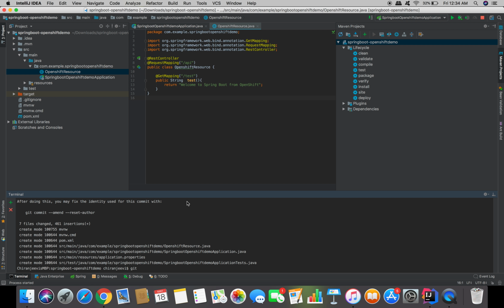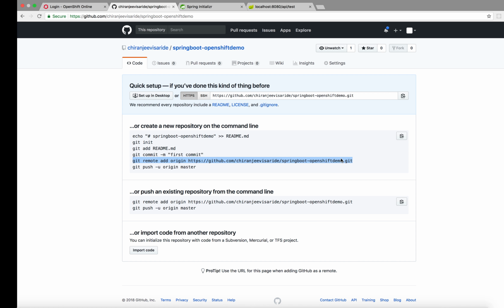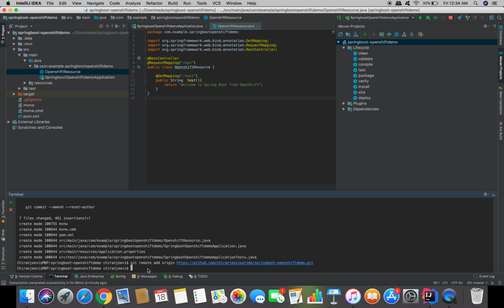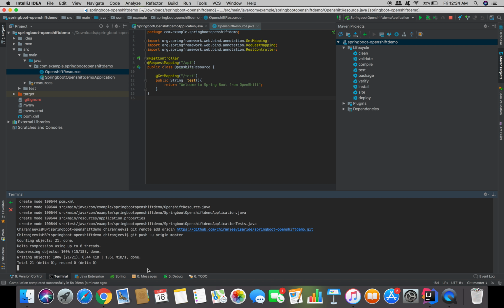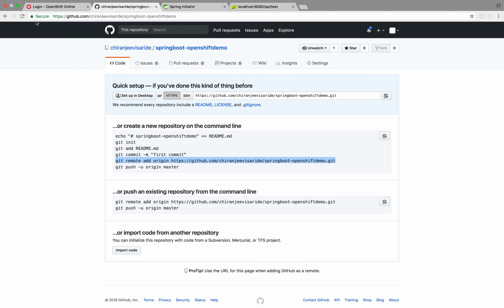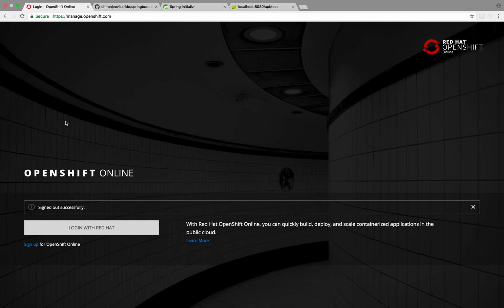OpenShift, git. I need to add this repository. And git push -u upstream origin master. Cool. So the repository is now pushed to GitHub. Okay, so this step 2 is complete. So that's step 3, which you're all waiting for.